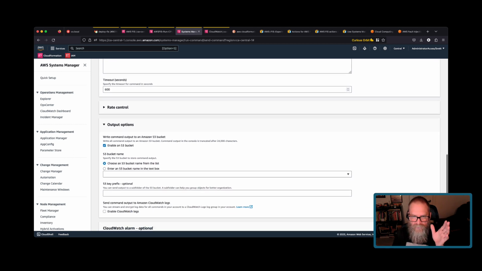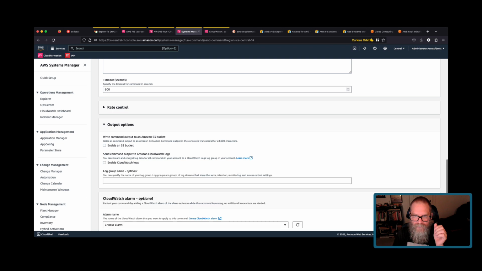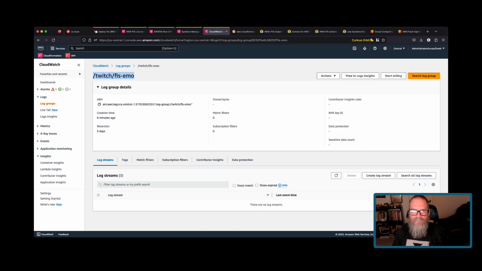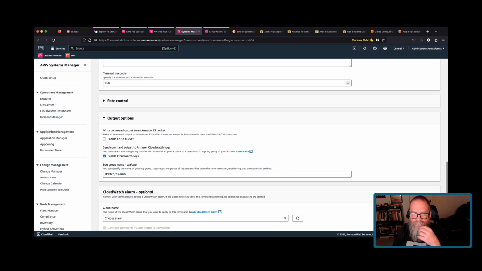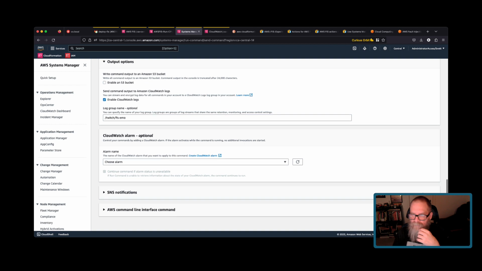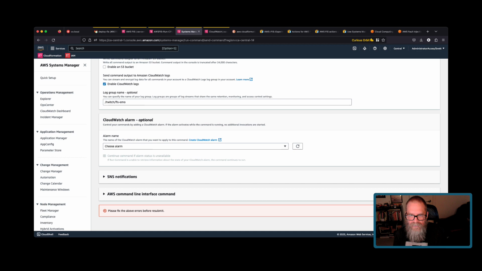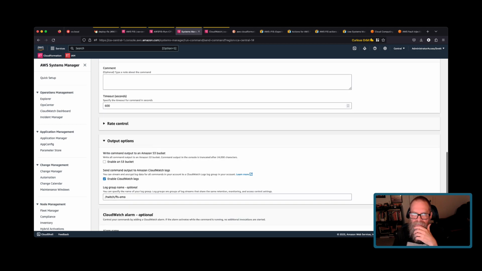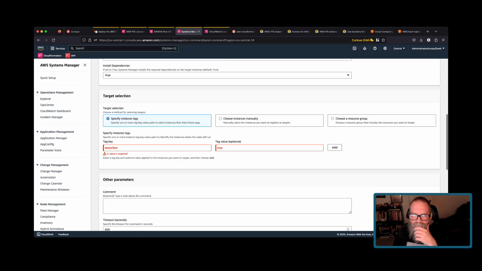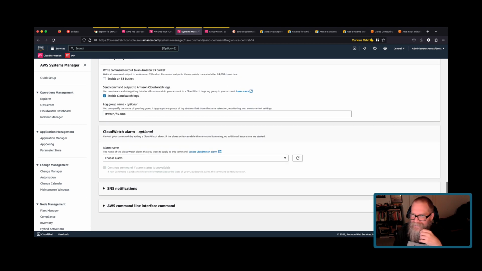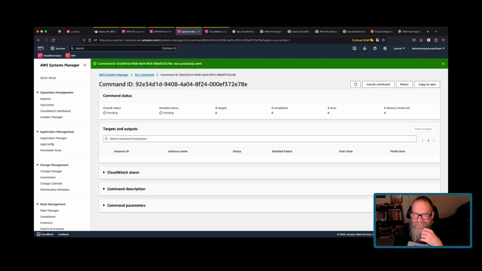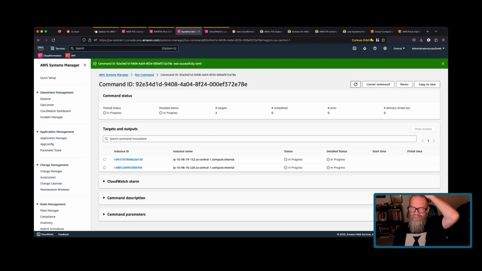We won't output this anywhere, but see this here? We can enable CloudWatch logs and then our log group name. Let's go back over here and do this. Will it write to that? Let's see. Choose an alarm. We won't worry about that. We'll say run. Please fix the above errors before resubmit. Oh, look, you gotta click add. There you go. Okay, try that again. Run. Hey! Okay, so there we go. In progress on the two machines.